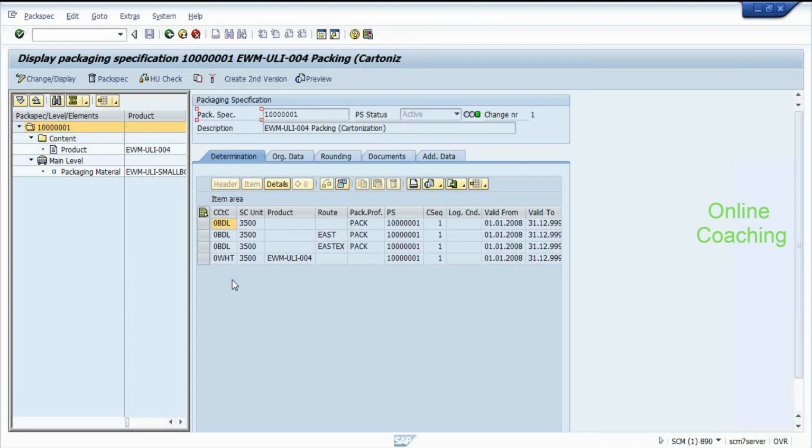Likewise, let's say for a certain reason you've got these loose products within your warehouse, and you want to pack them while you're shipping them out. You want to pack these products within cartons or some kind of packaging when you're trying to ship them out from your warehouse. If that is the case, then also the packaging specification will be used in EWM. So that's basically the outline of what exactly a packaging specification does.